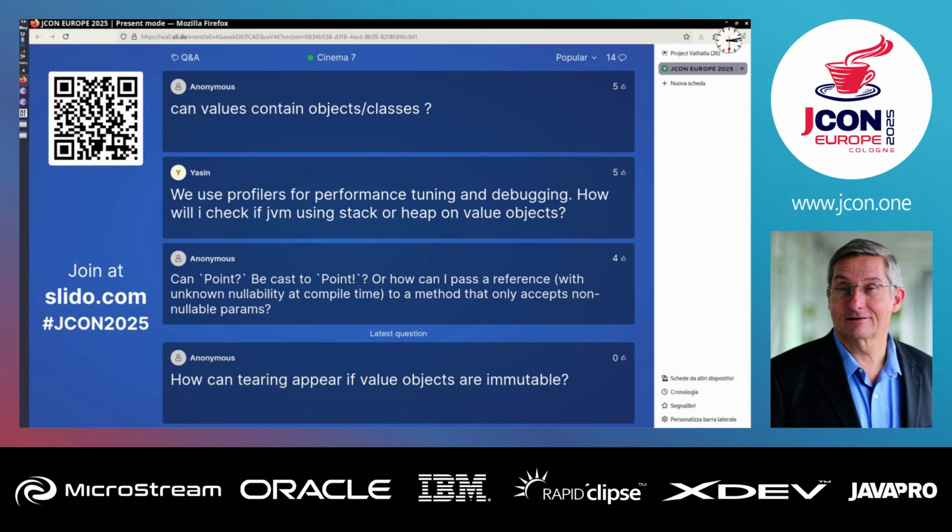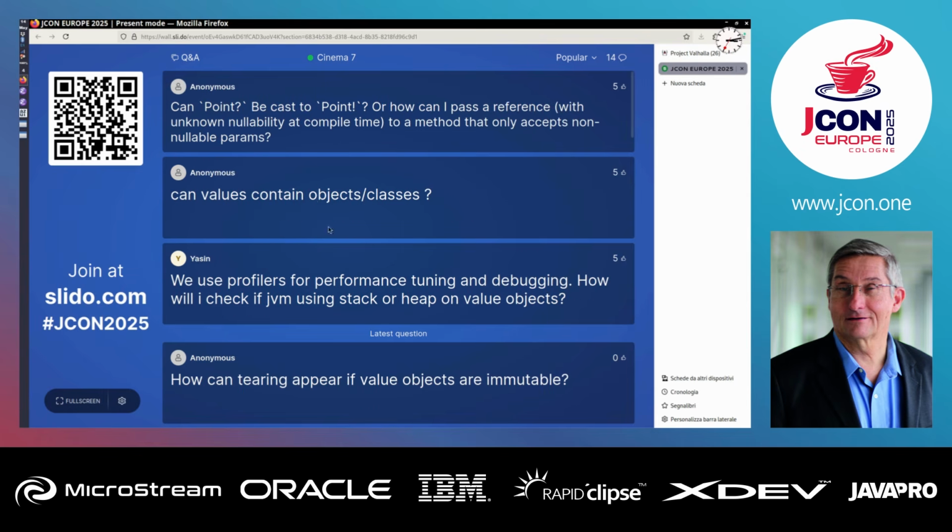So can a point question mark be cast to a point wow or a point bang? Yeah, you can cast it, and the cast will fail at runtime if in fact there was a null, just like any other cast. Can I pass a reference with unknown nullability? Well, if it's unknown nullability, then that's where we are today. It's not clear whether we'll ever get a point question mark syntax in Java. It'll probably be the case that point is what in Kotlin would be point question mark.